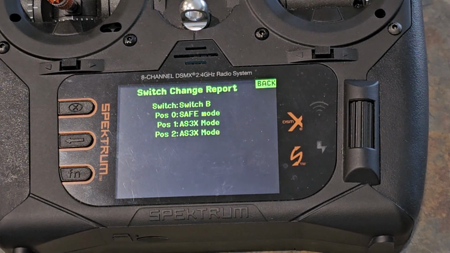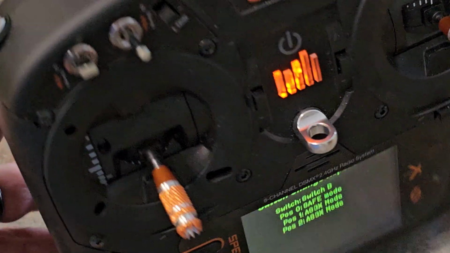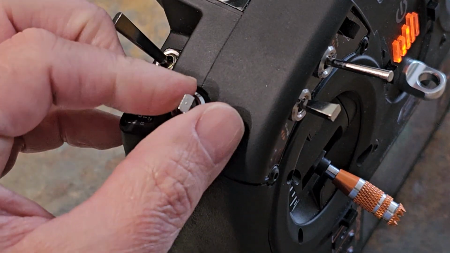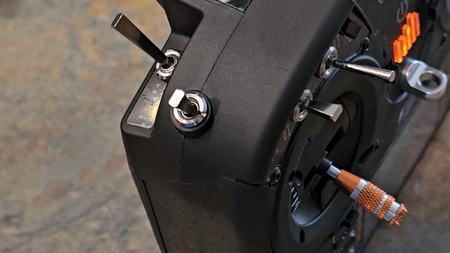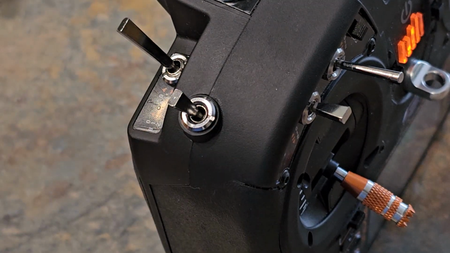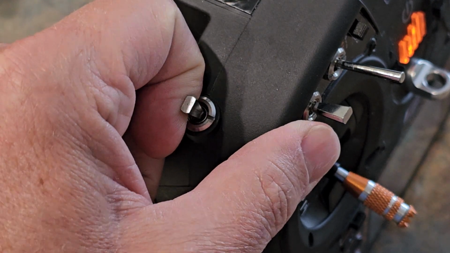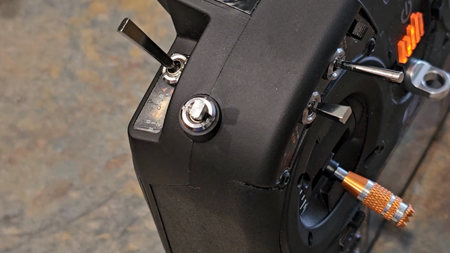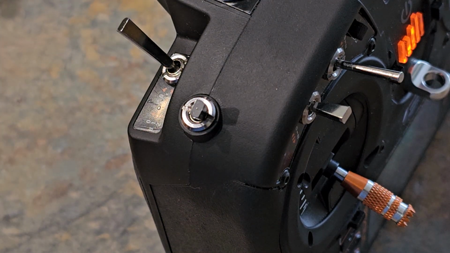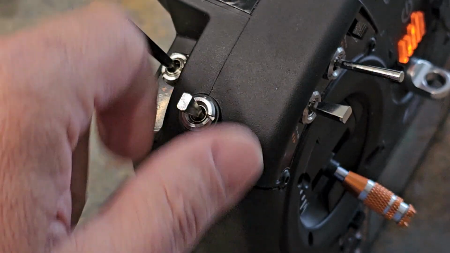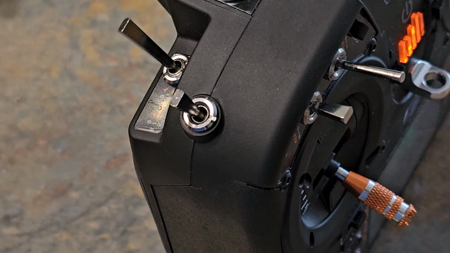Basically the way I fly is on this switch right here. AS3X mode, safe mode. Down is safe mode. It's a 3-position switch, so both top positions are AS3X. But the point here is, if you want to test these at home without having an airplane in the air, set audio events, toggle the switch quite a few times, play around with it, see if you can get it to fail.